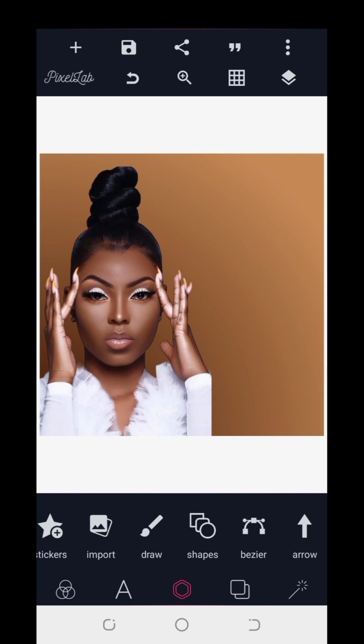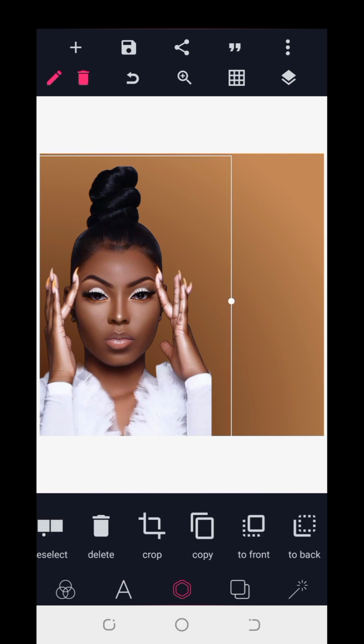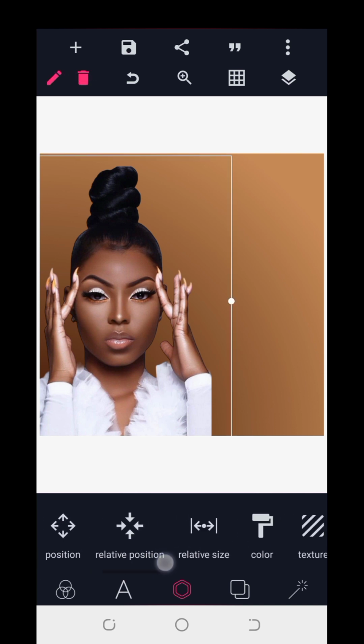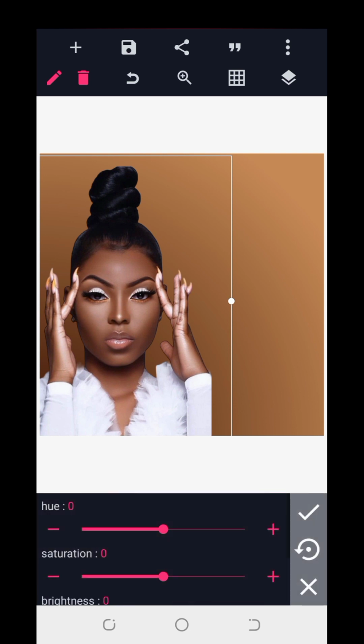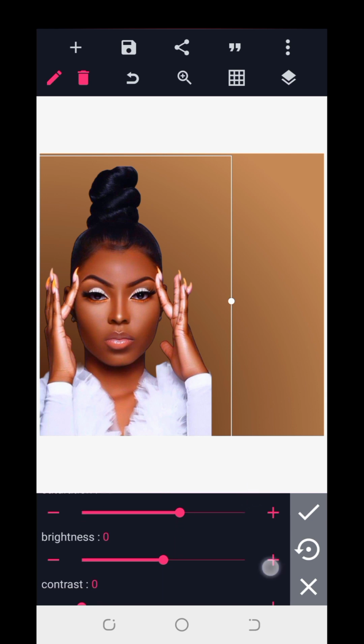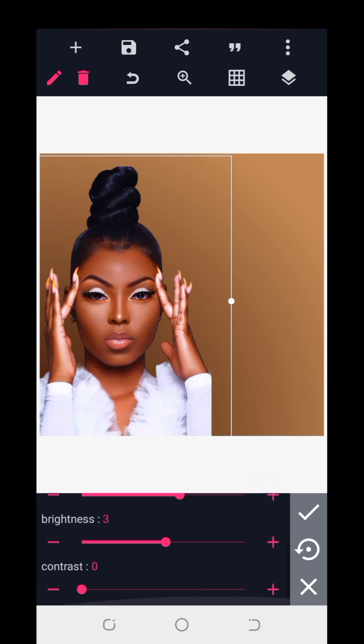Now the next thing we are going to do, I feel like I want to adjust the color filter. So tap on the image, then click on this place you're seeing color filter. The first thing I work with is the saturation, because I want this to be a little bit brown. I want the lady's eyes, the skin tone to be a little bit bright. So I'll just leave the saturation on 20. Then the brightness, I think 3 is enough.